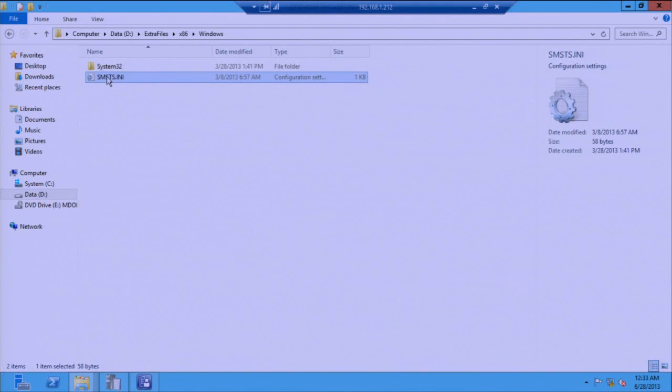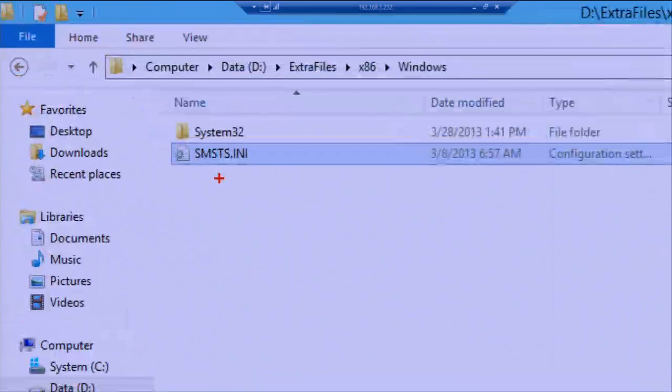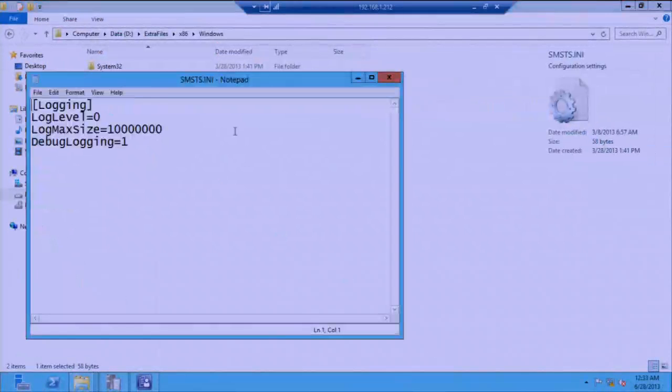You increase the size of the log file. In Config Manager 2012, and this is also applicable for 2007 actually, they didn't change this, if you place a file called SMSTS.ini in the Windows folder of your boot image, it will be read. And as you can see, I've added instructions to say 10 megs rather than 1 meg. This is what I do for all my deployments. I think it makes sense to do that.